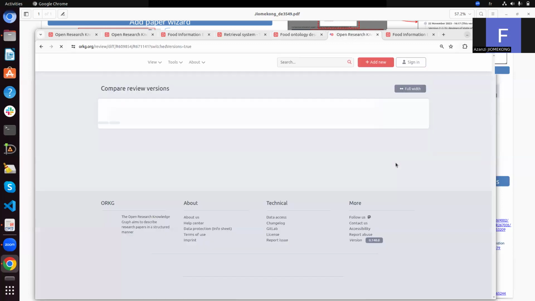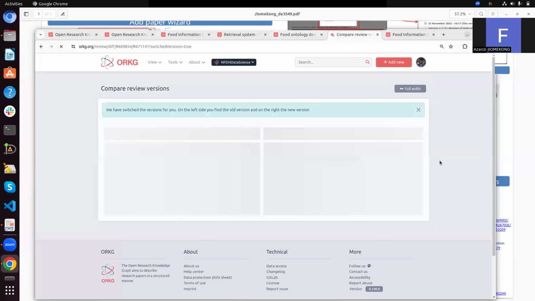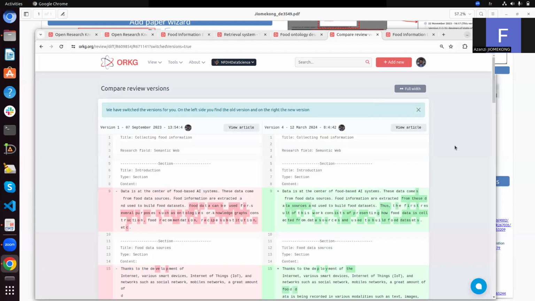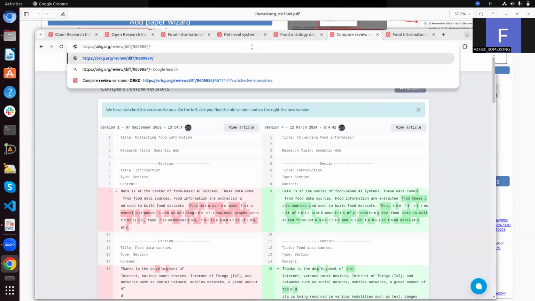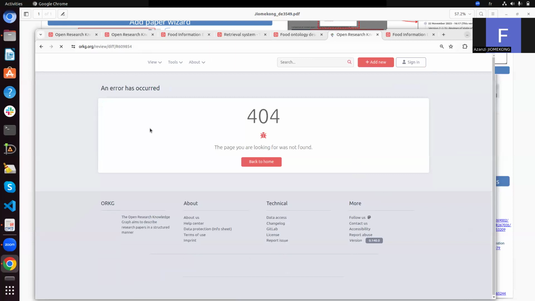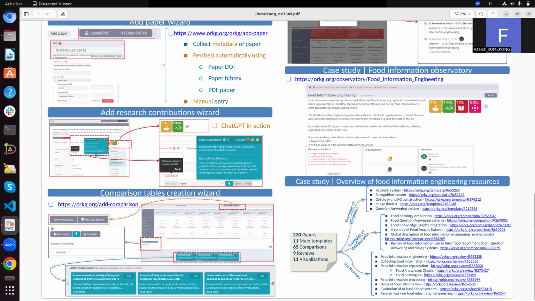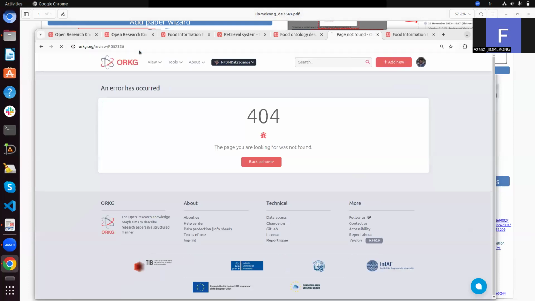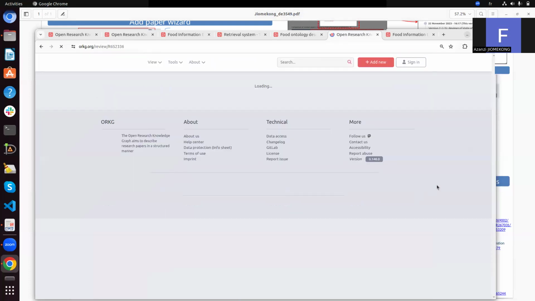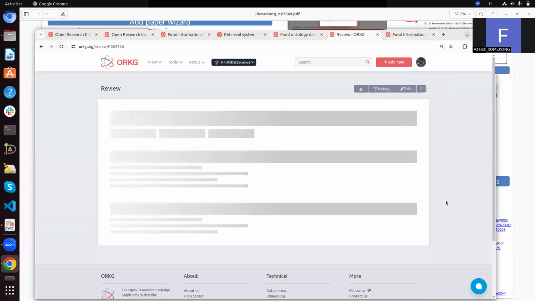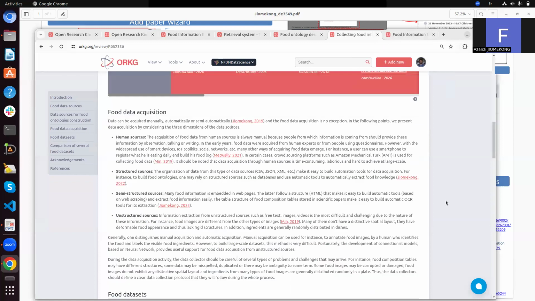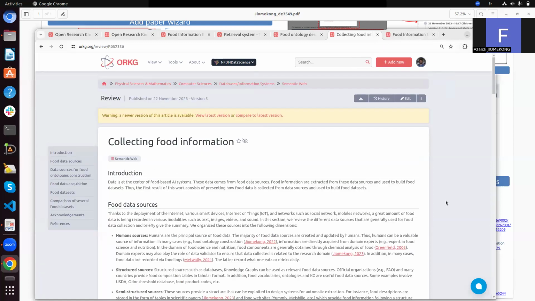Then this is an example of a smart review. Okay, I prefer first to go back. Sorry, I'll take a smart review from our presentation here. Okay, let's take the collecting food information. Then I'll copy it, and then I'll come here and paste it. Then when you open the smart review, you will see how I presented this review.